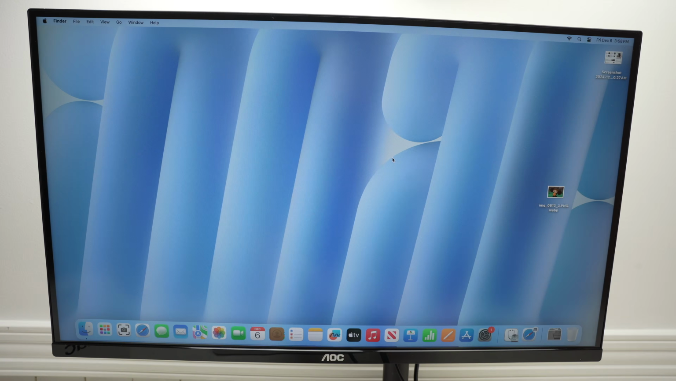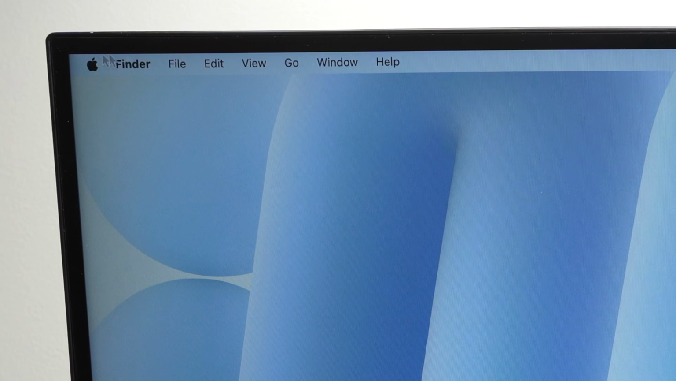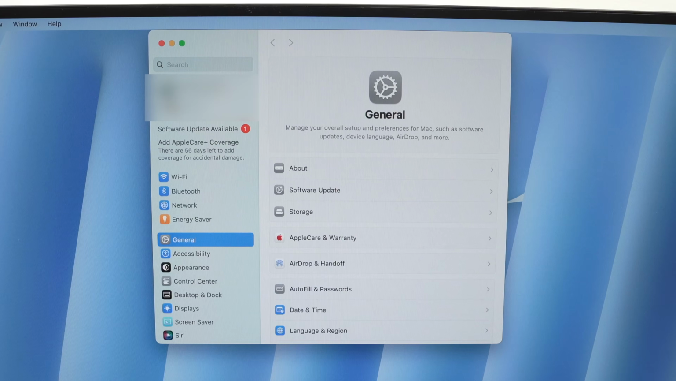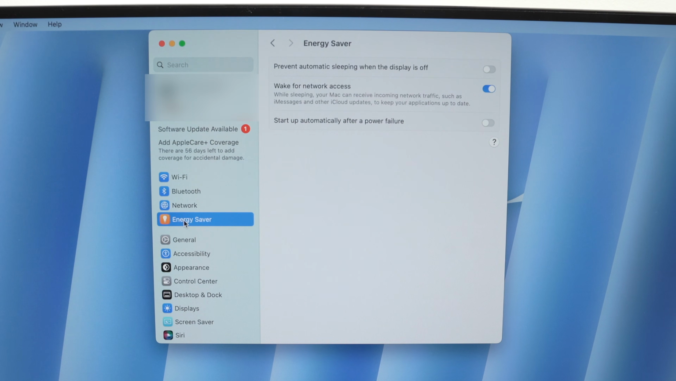So let's get started. First step is to click on the Apple logo on the top left corner, then select System Settings. This is the main menu, main settings of your Mac Mini. So over here, we need to go and select on the left side Energy Saver. Because on the top here, we have Prevent Automatic Sleeping when the display is off.